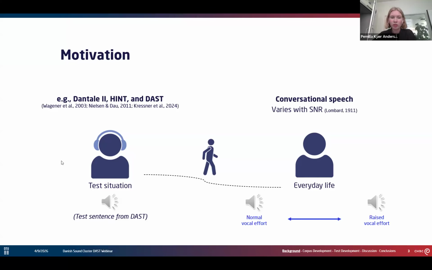And with this mismatch between the test situation and the everyday life situation, there is a risk that our test results are not as representative of the real life challenges that people have with listening to speech in the real world. And that's, of course, frustrating both to the patients or the participants, but also to us, because I assume we're essentially all here to help them. And we're not the first ones to identify this challenge.